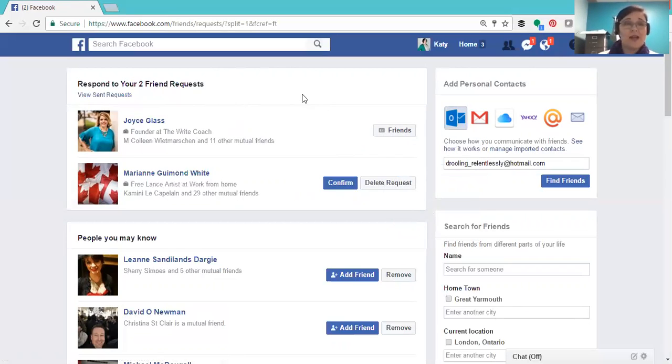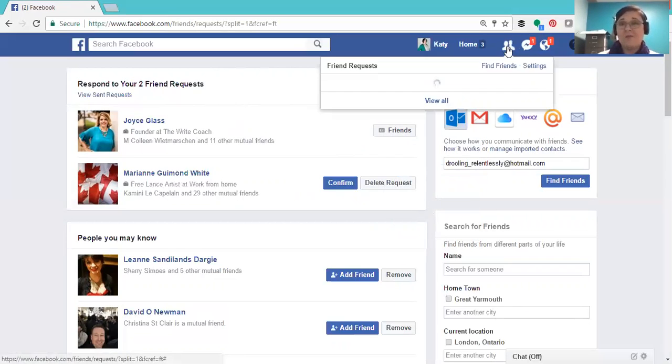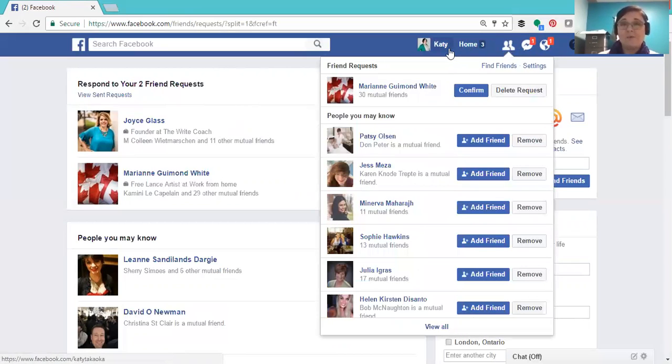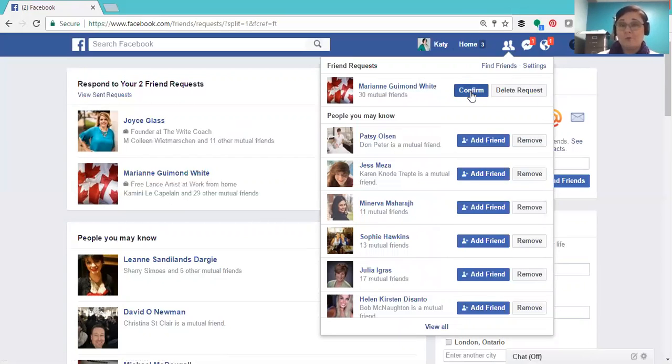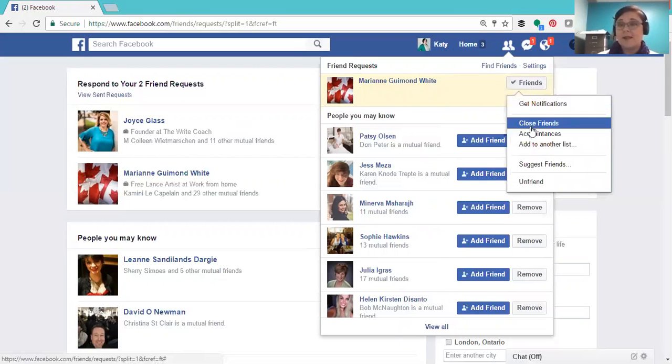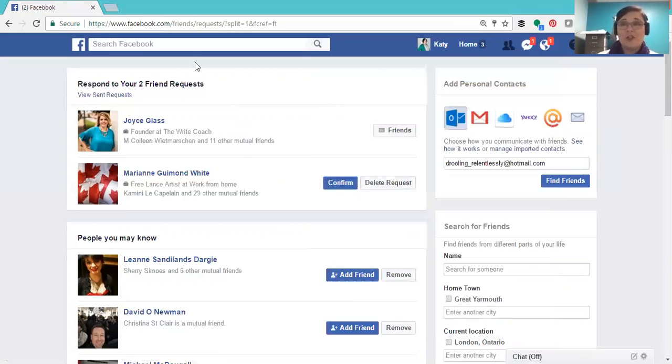Now, another way that you can accept friend requests is, of course, from this menu right here. You're going to see them. So Marianne, I apologize, Marianne, I don't recall if we've met in person, but it's clear that we have some mutual friends in common who I know through business. So that's probably why she has expressed interest in connecting with me. So again, I'm going to hit confirm. And similar thing here, you're going to see that drop-down box and I'll be able to select acquaintances. So that is how you would do that.